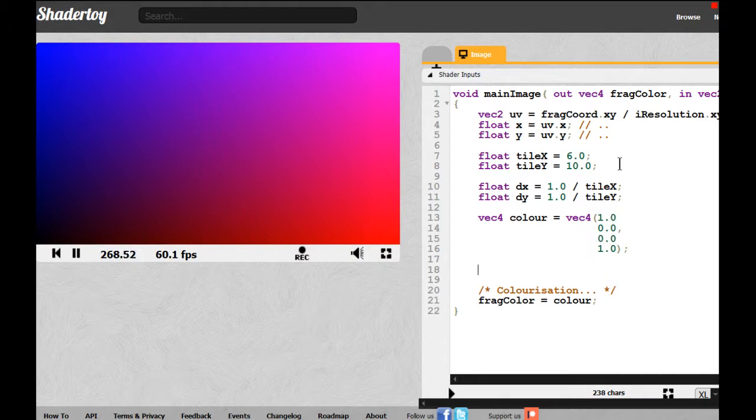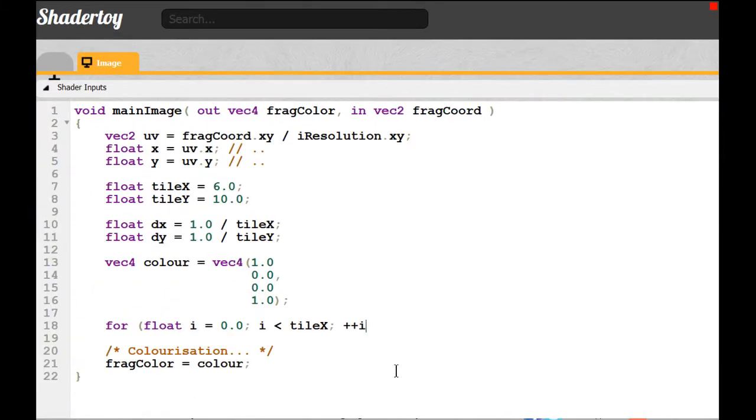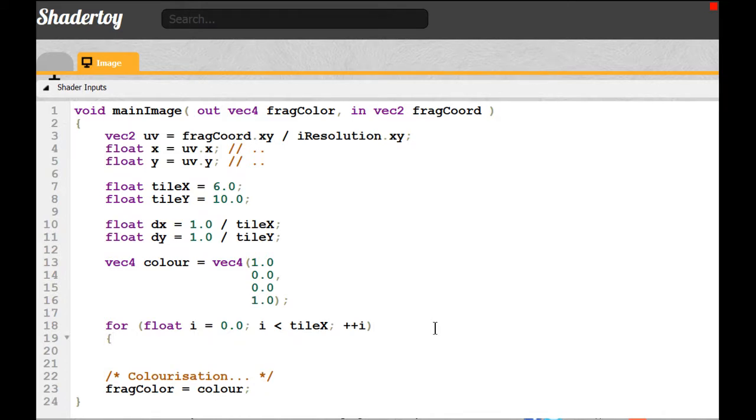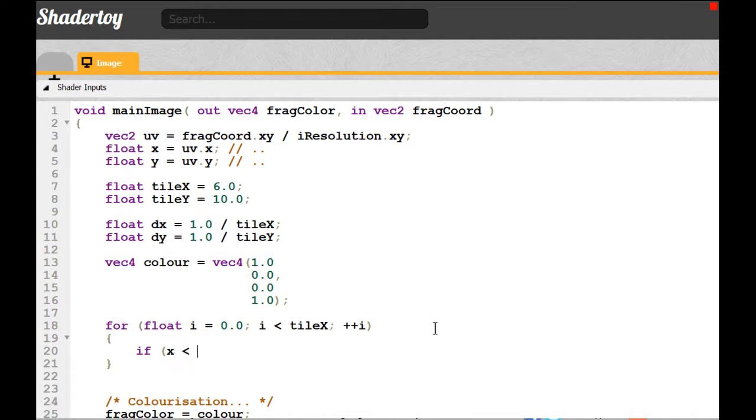Okay, next thing, what we want to do is this. Let's do this thing. Make it more complicated. Don't forget about your code styles, etc. Let's see, color. If x is less than something, we have color x, y.